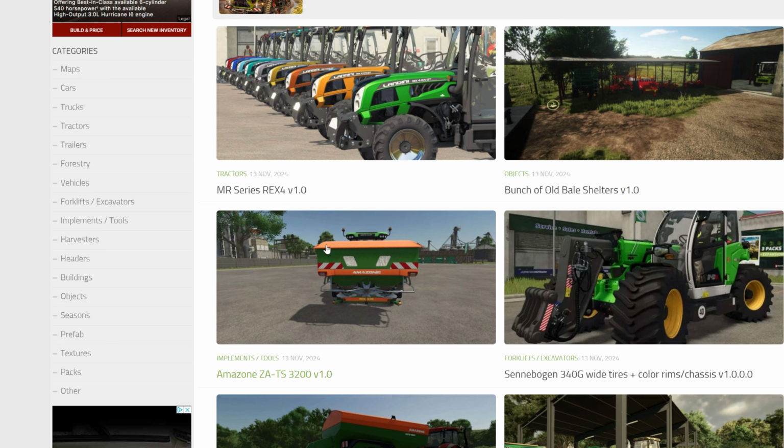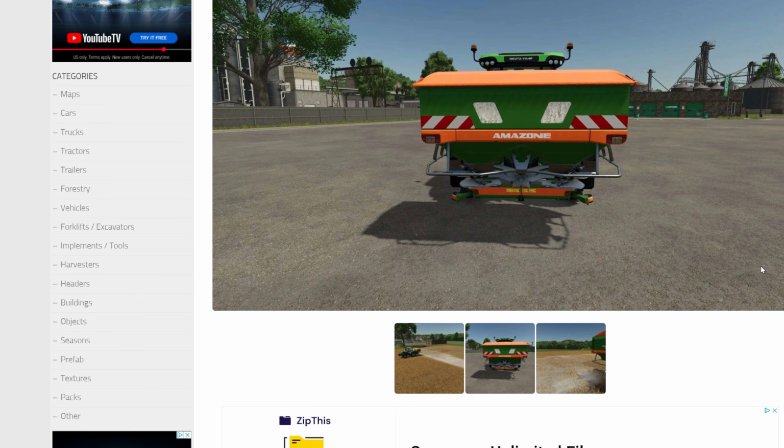So yeah, here I am. I am on a mod website. I'm not going to mention the name or anything like that. I don't condone any specific mod site or have any recommendations. You're also seeing a zoomed in version of my screen, so you don't see everything. But let's say I come on here and I'm like, you know what? I want this fertilizer spreader. So I click it and I scroll down.